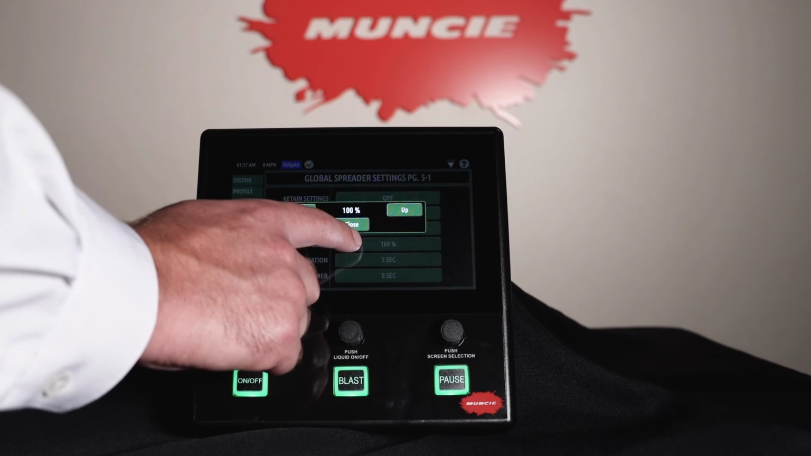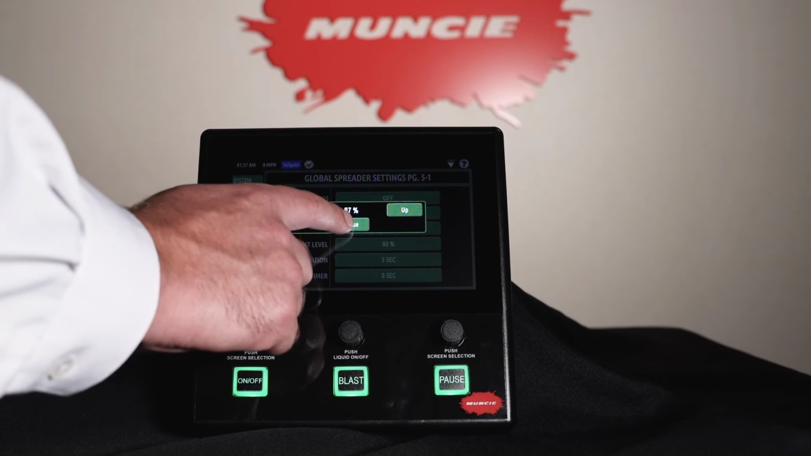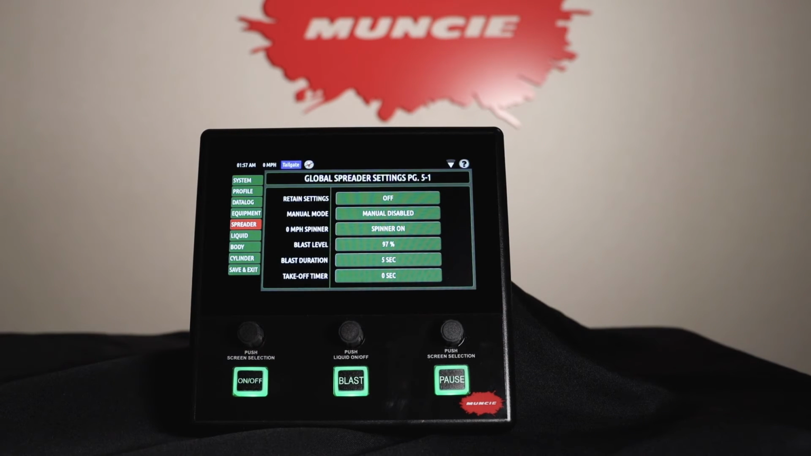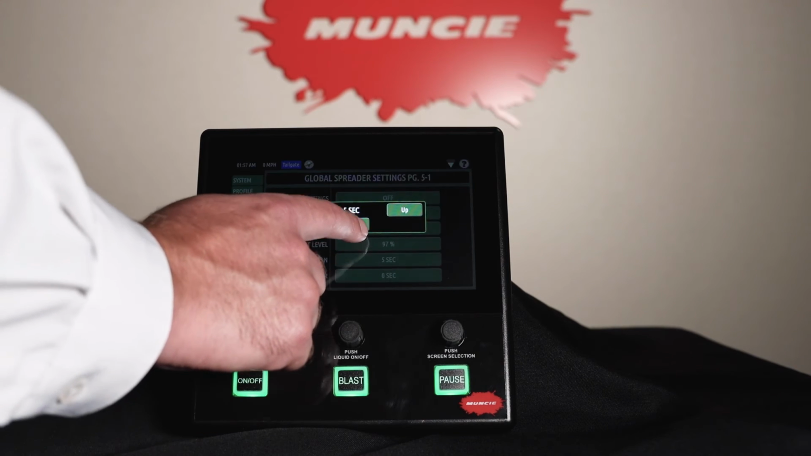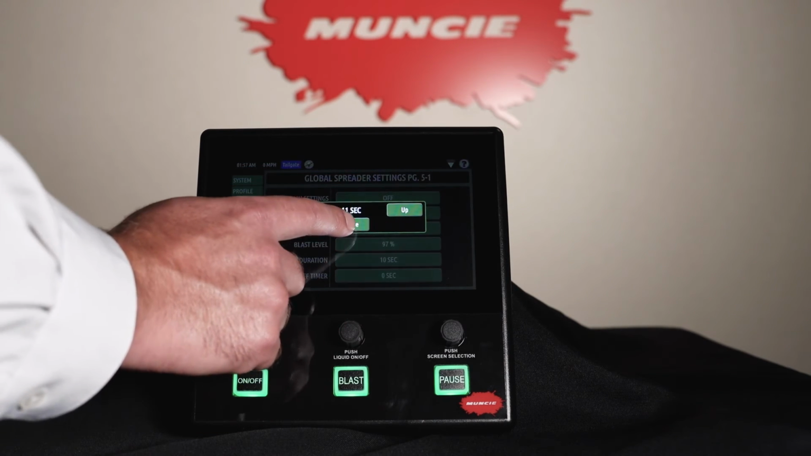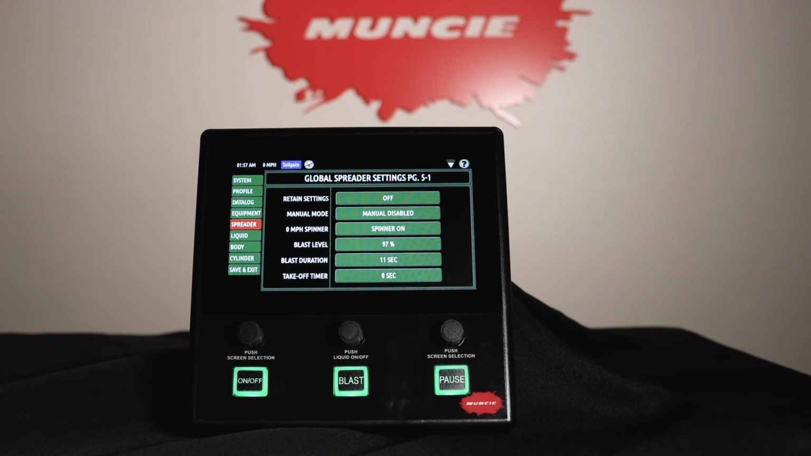The blast level sets the auger speed when the blast button is pressed. This is adjustable from 50 to 100%. The blast duration can be adjusted from 1 to 254 seconds. When below 1 second, the blast duration will display momentary and will only stay on when the blast button is held. When above 254 seconds, the blast will display latch and will keep the blast on indefinitely.